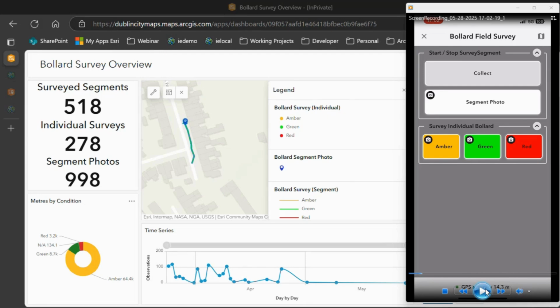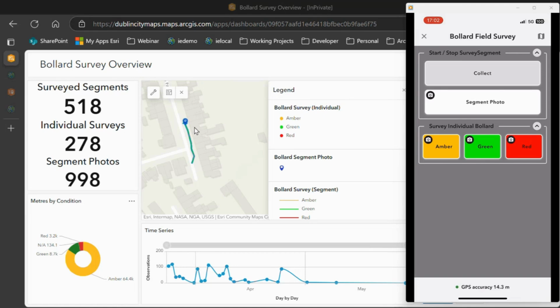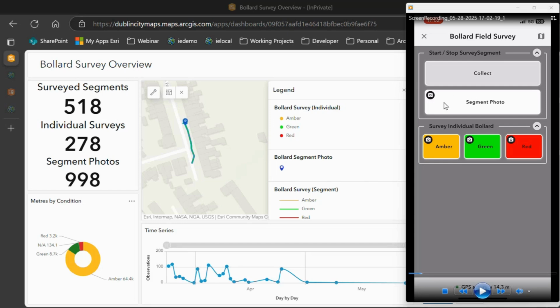So to collect the segment over here, what I do is I press on the collect button up here and it starts recording the linear segment as I walk along the path. At any point as I'm recording that linear segment, I can collect a photograph, one or more photographs, or I could actually stop and collect information about an individual item such as a bollard on the segment. So I've started the collection there now, and I'm just going to fast forward as I walk along the path to a point where I decide I'm going to take the associated picture.